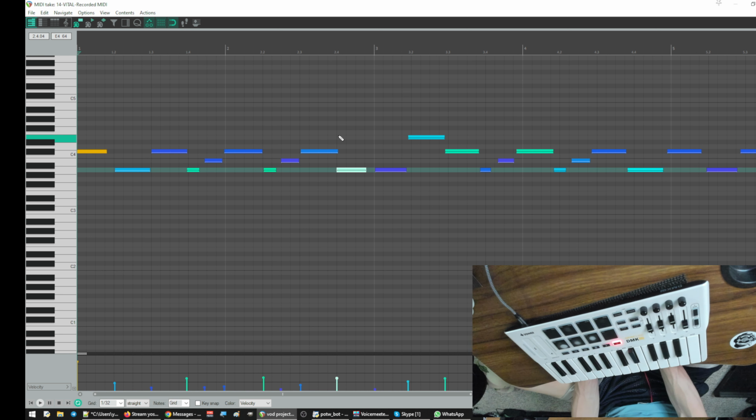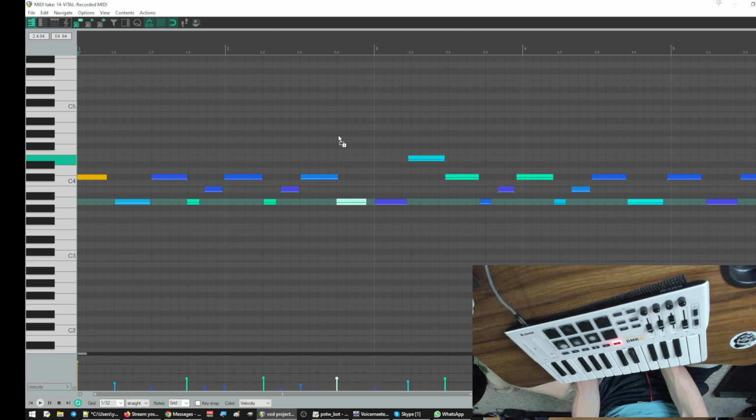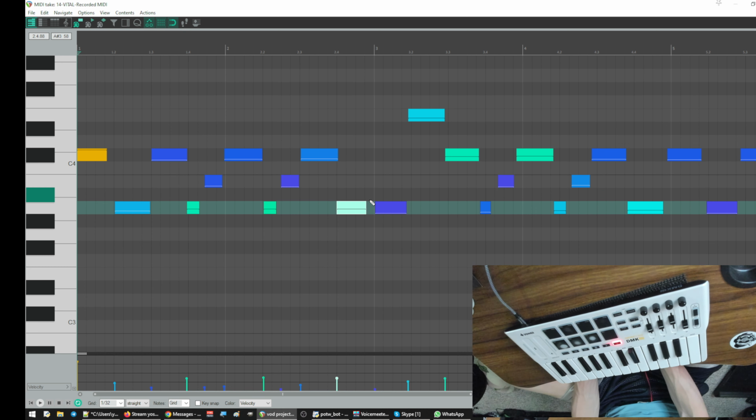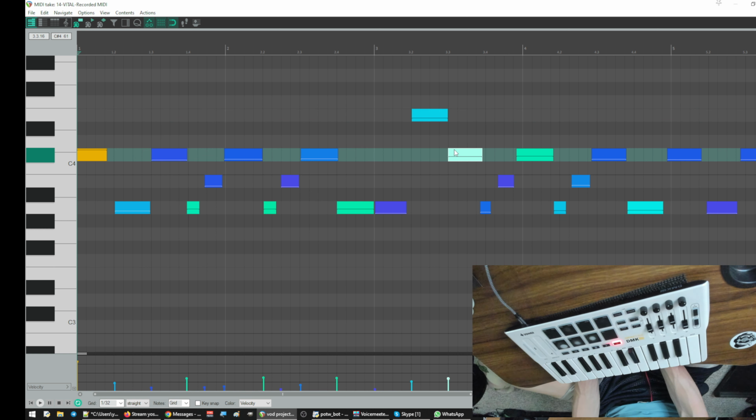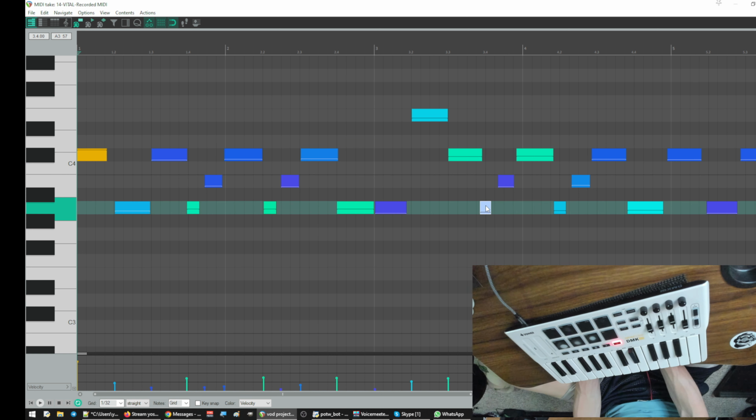Oh, how do I zoom in horizontally? I really need to know. Or vertically. There we go. Control mouse wheel, apparently. So we'll just fill that out. Is that on the 4? It's on the 4, so it's quite a bit early in this case. I'm guessing that's supposed to be on the 1.